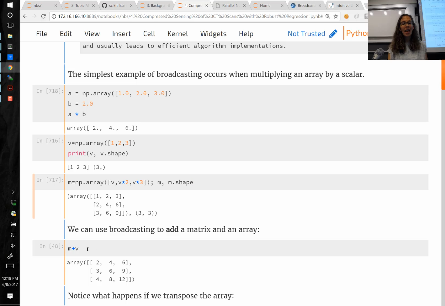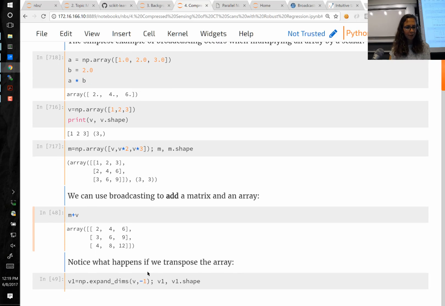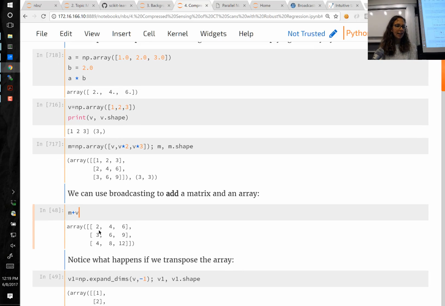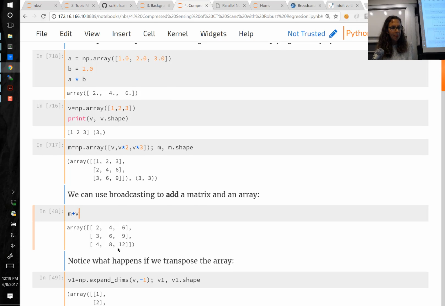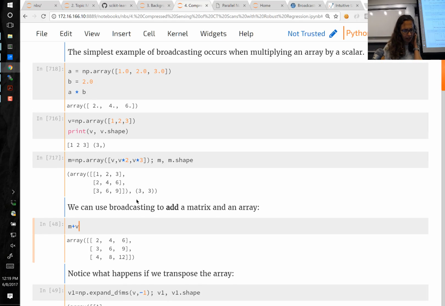And then we can say M plus V. Remember, M is a 3 by 3 matrix, and V is a vector, 1, 2, 3. Typically in written math, you would not want to do a matrix plus a vector. What does that even mean? But here NumPy handles it for us and says, okay, you probably wanted to get back 2, 4, 6, 3, 6, 9, 4, 8, 12. What was happening is that it just added 1, 2, 3 to each row. Are there questions about these 2 examples so far?